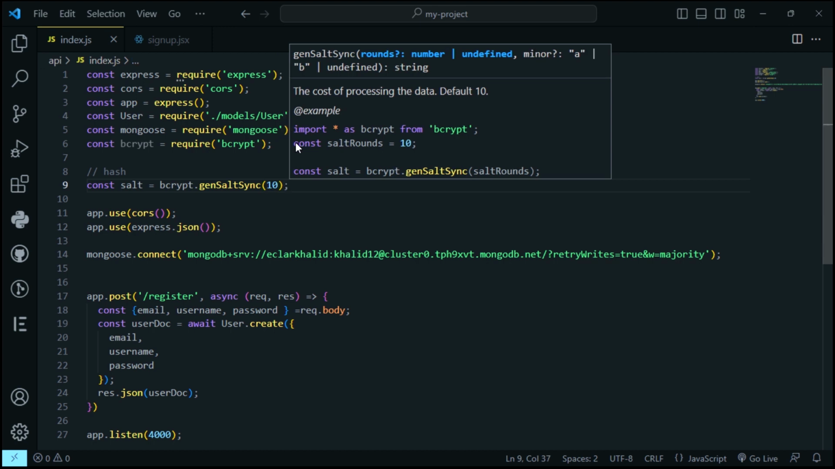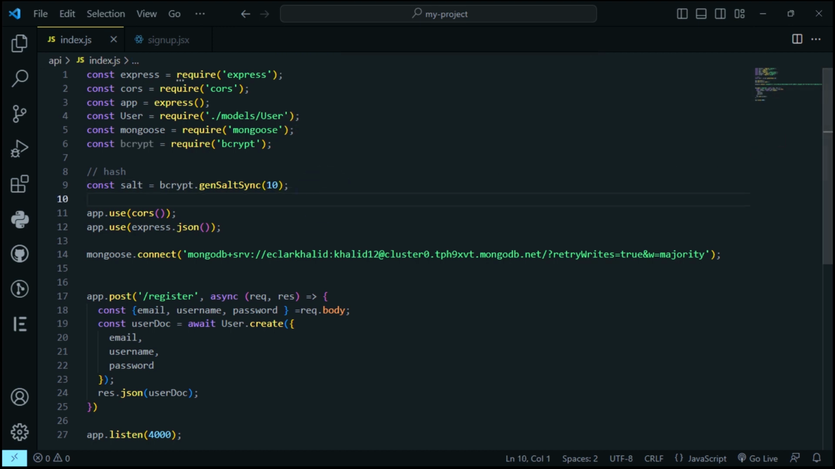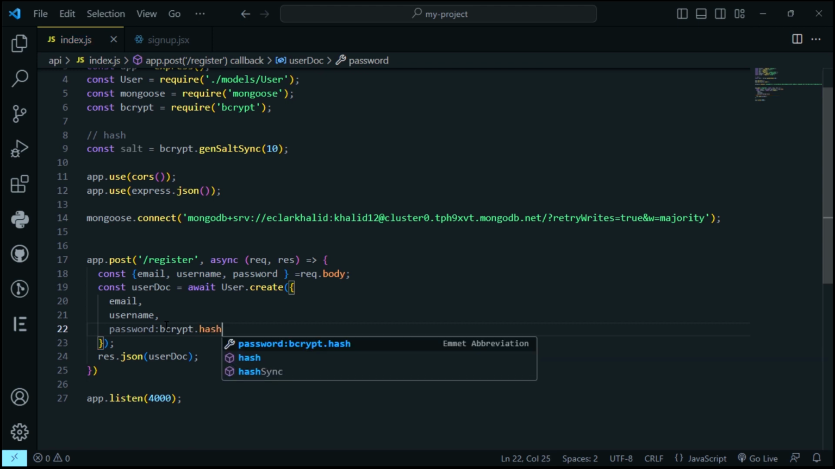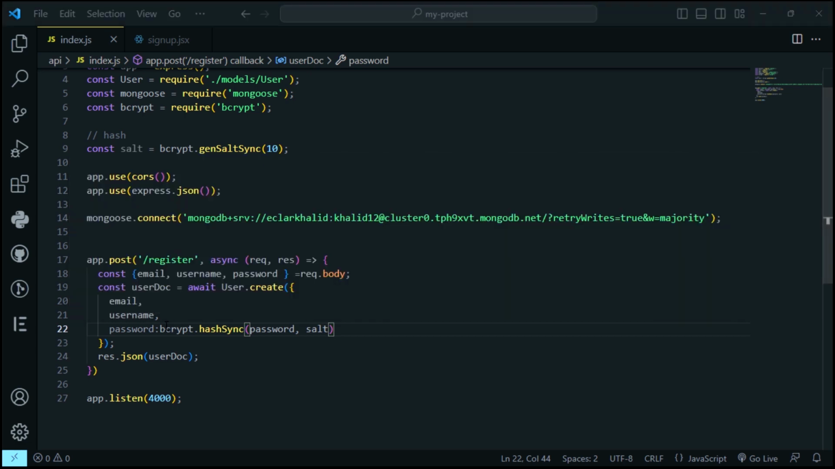And then now we can come and replace our password from password to bcrypt dot hashSync. English can be hard, yeah, hashSync like that. And then we want to do the password, which is the one you have entered, and then the salt like that.